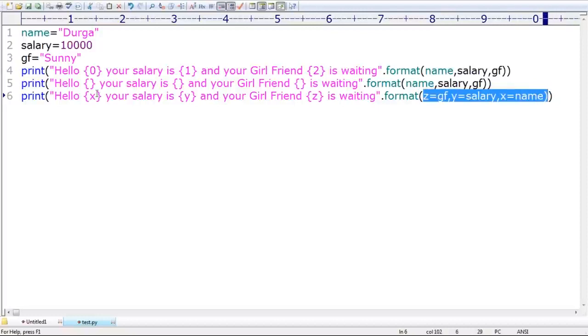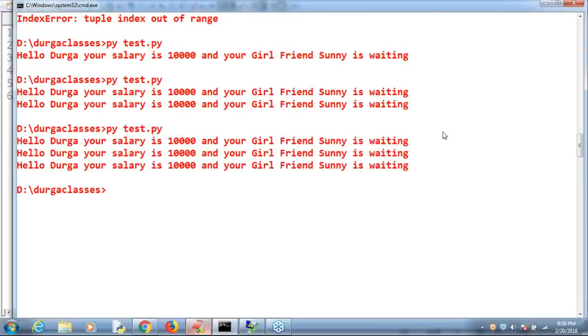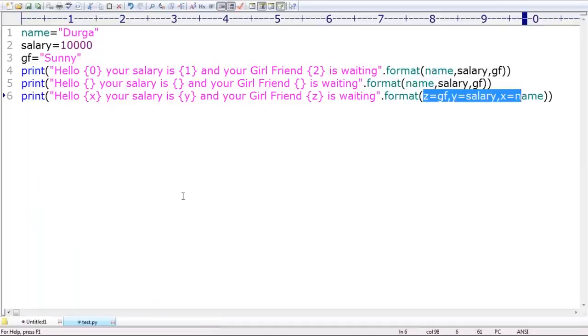No problem. But if you are not mentioning anything, the order must compulsorily be maintained. Remember that. Here I'm taking first Z, then Y, then X, or X, Z and Y, in any order, no problem at all. Perfectly, this is going to work. Are you able to understand? Hello Durga, your salary is 10,000 and your girlfriend Sunny is waiting, something like that. This operator is by default considered the replacement operator. Clear? Everyone can understand.